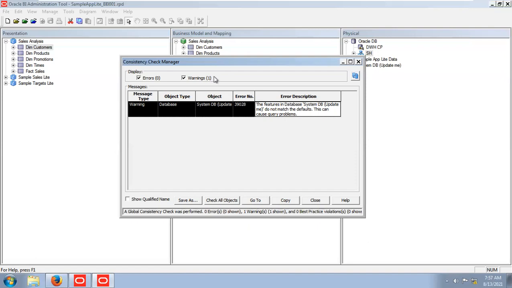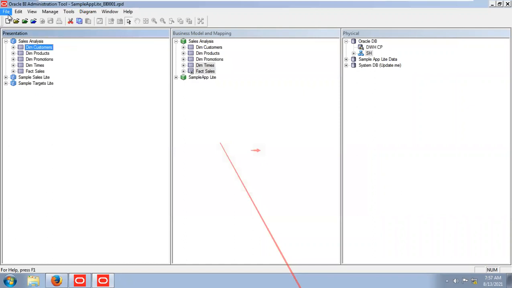600 to 700 warnings. We don't bother about those warnings. Most of the time, we must fix the errors. We don't bother about this one. Then we will check it now. Here we can directly save this RPD.